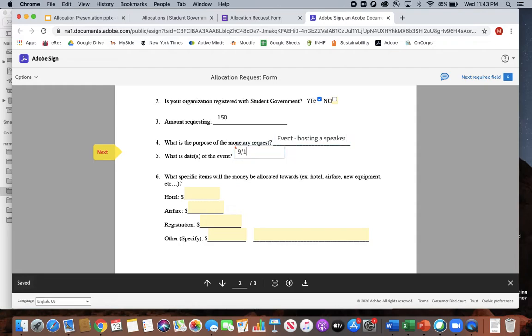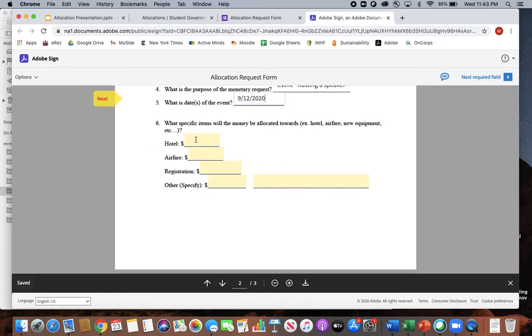The date of the event, and then specific information. This is helpful for both the Senate and the Finance Committee to take a peek at when we're trying to get a good breakdown of your finances. Since this is an on-campus event, I'm not going to need any specific money for anything.